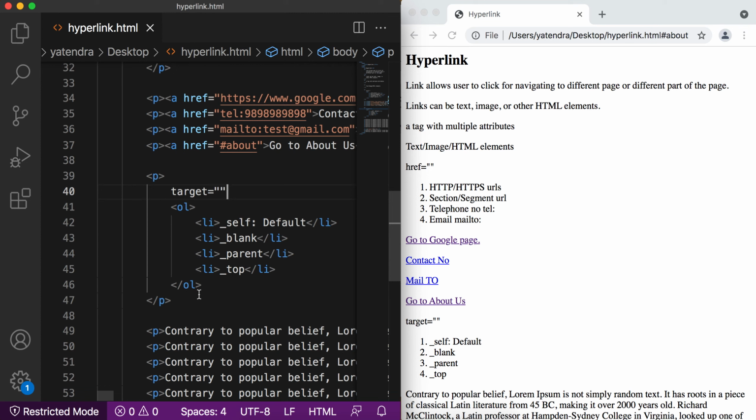So today we discussed these things: hyperlinks, how we create the links in our pages, how we add different values in the href attribute. We can set http or https URLs. We can set the section or segment URL. We can also give the telephone number. We can also give the mail, using the syntax tel and colon for the telephone number, mailto and colon for the emails. Also we discussed the target attribute, how we can open the link's URL on the same page or maybe in a different tab or different window.